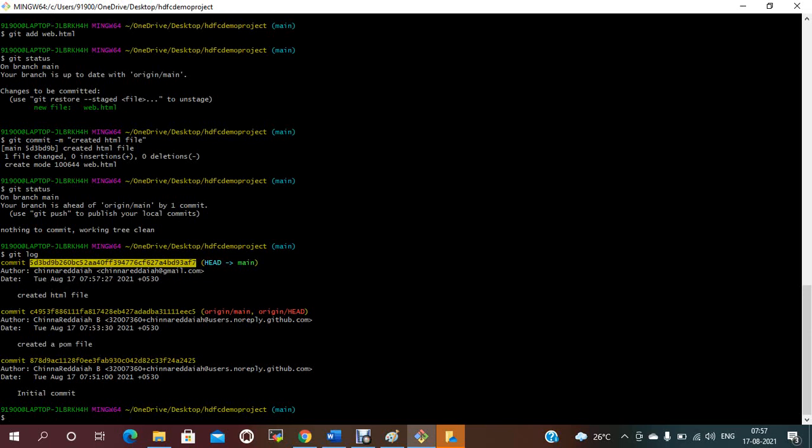To see this much hash code, if you want a shorter one, you just need to give git log --oneline.